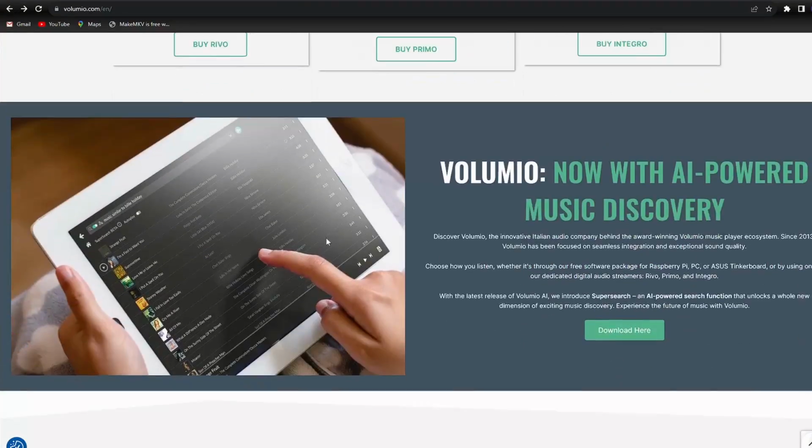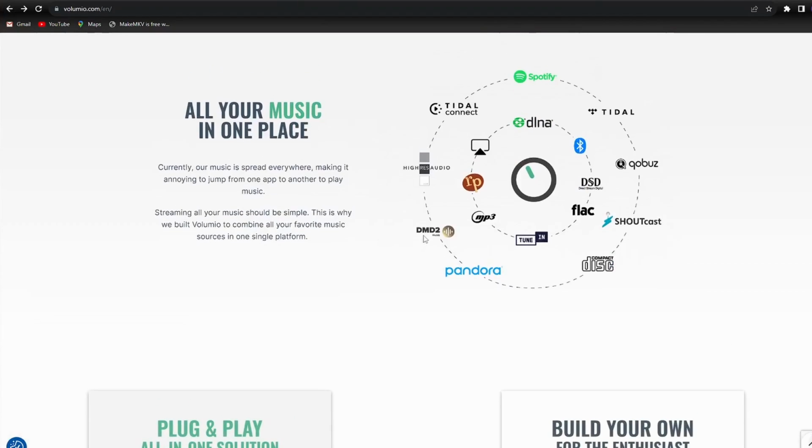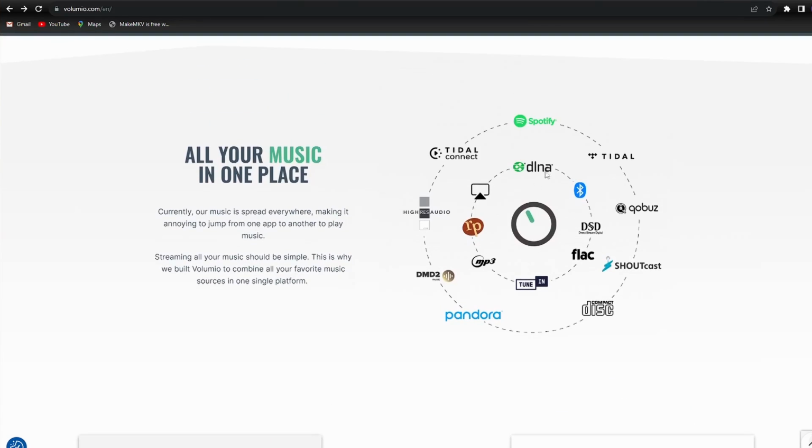Volumio supports most music formats. It supports Spotify, Tidal, Qobuz, as well as internet radio like TuneIn. If you log into your YouTube account using Volumio, you can also search and play YouTube Music. It may not be perfect, but it's an option that's available.